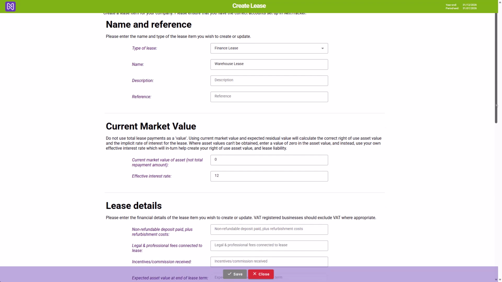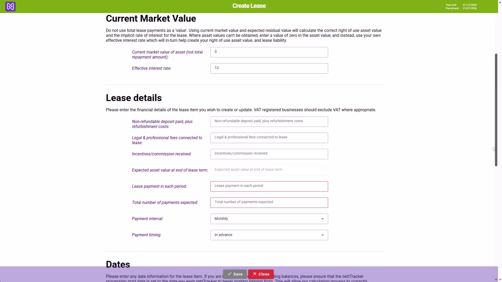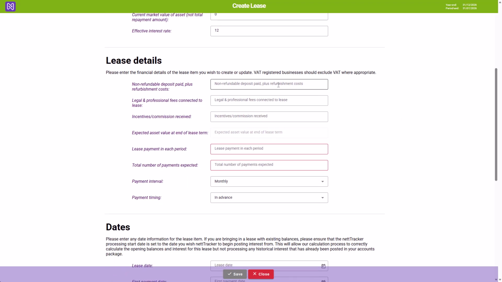When we come down to the lease details, any deposit would actually be refundable in this instance, so that would be held in my prepayments if there was a deposit there. There are no other payments that I know of apart from what is paid every single month. So I'll put the lease payment in here as 3,000, and this is for over 120 months, so a 10-year lease, again being paid every single month.